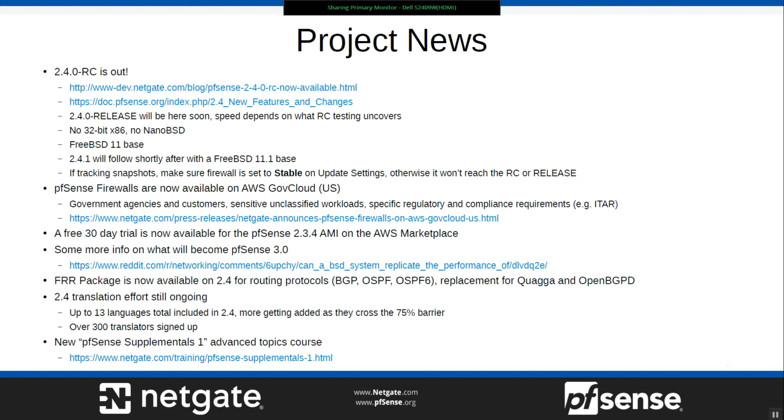So if you're tracking the snapshots for 2.4, you want to make sure your firewall is set to stable in the update settings, otherwise it'll skip right ahead to the 2.4.1 images, so you won't get to RC or release. If you're unstable, it'll go to the RC and then eventually to release as you track it. And if you're on 2.3, you can pick 2.4 from the update settings and it'll update you to the release candidate as well.